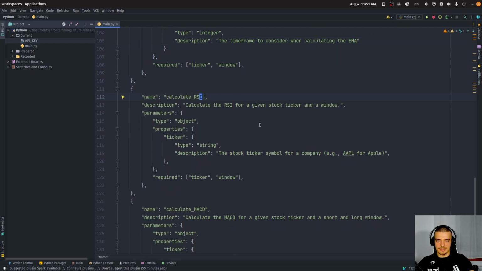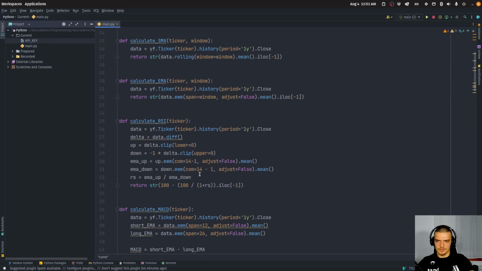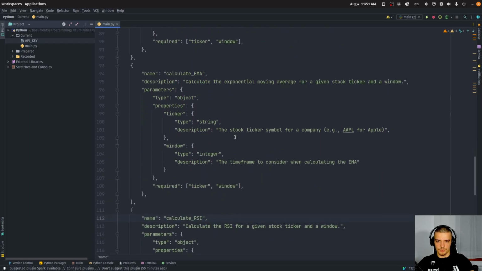RSI has only the ticker. Actually, RSI does not take a window, right? So we can actually remove that. This is a wrong definition.